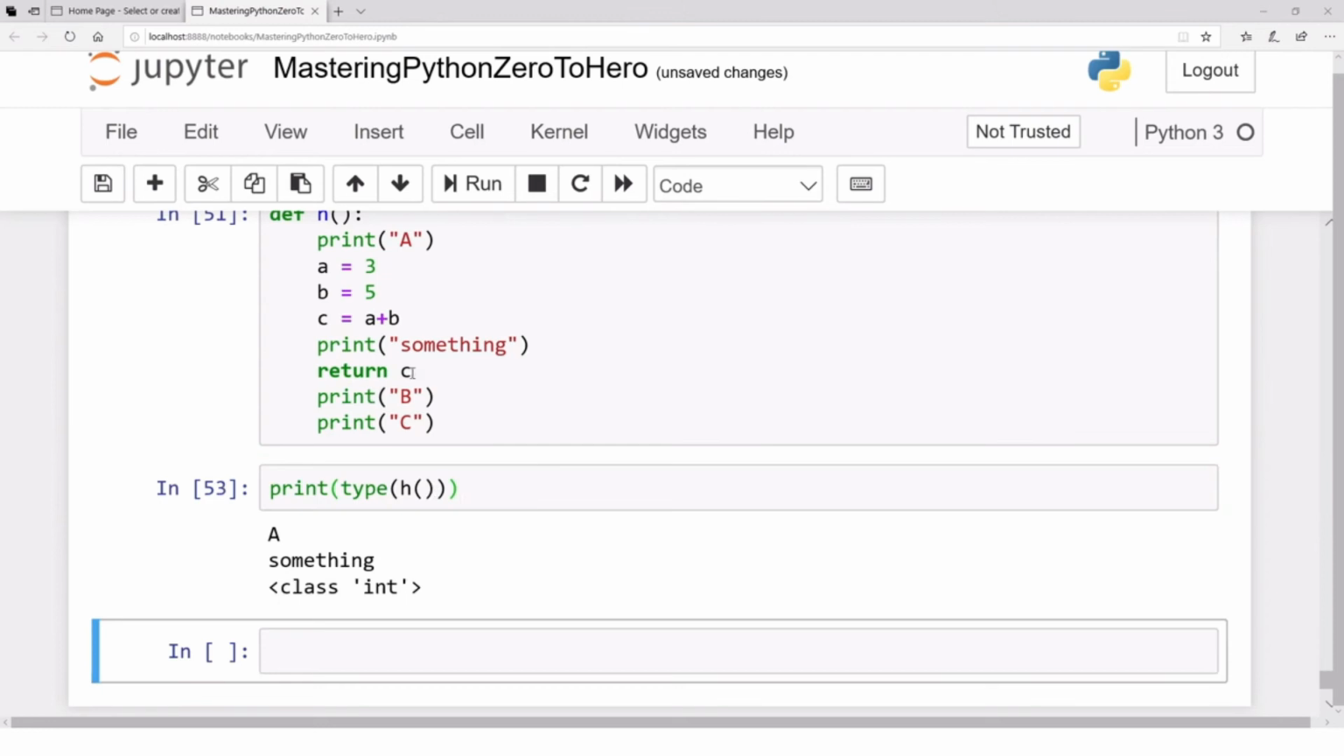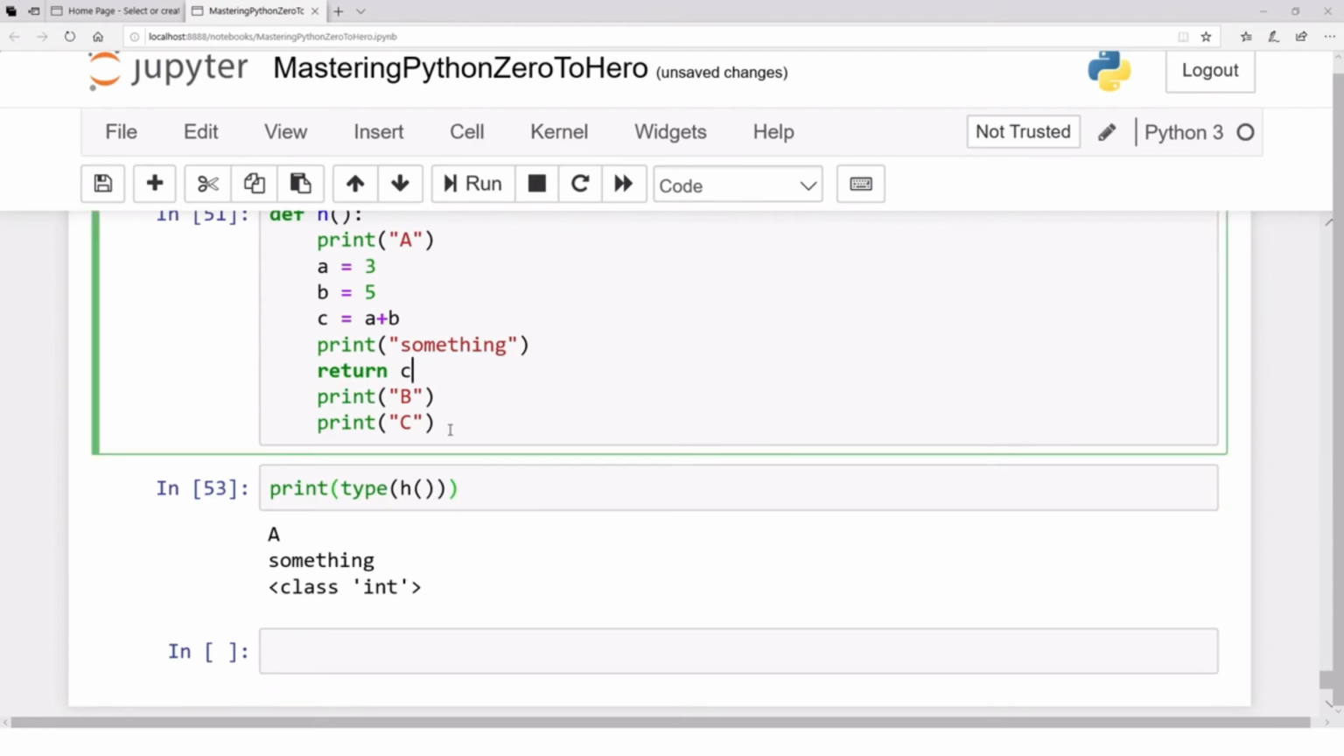Make sense? Yeah. So the return statement has two purposes. One, you can return a value. Two, you can just return the control. You can just exit the function like the break in loops.